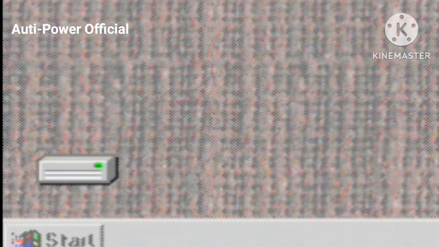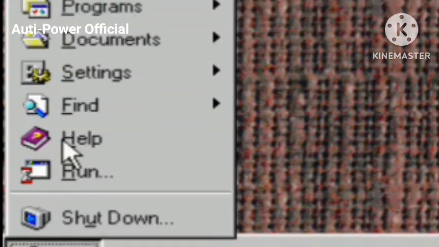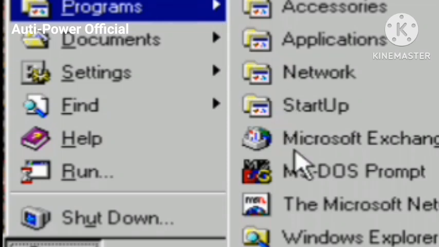Windows Explorer is a file management tool that lets you navigate through all available drives and folders and view the files and folders they contain. To start Windows Explorer, click the Start menu, point to Programs, and then click Windows Explorer.